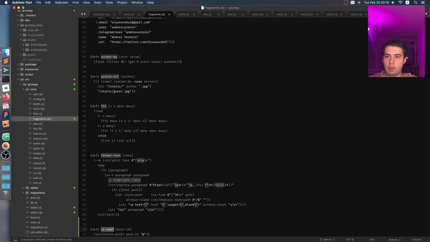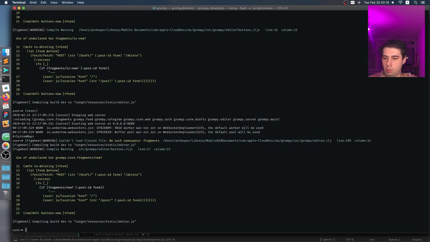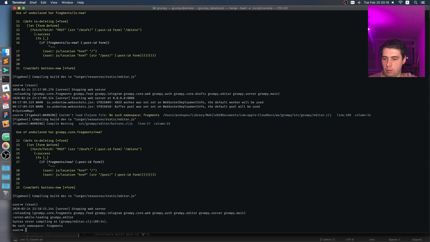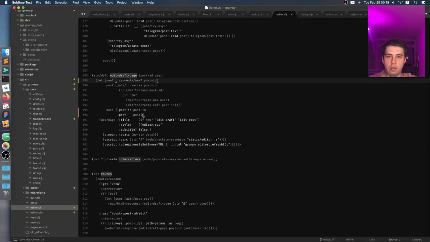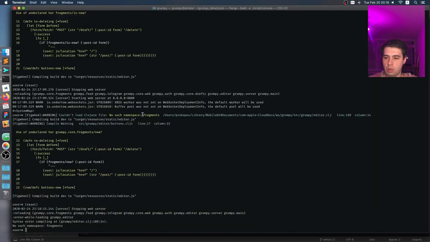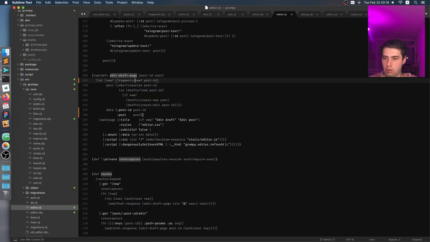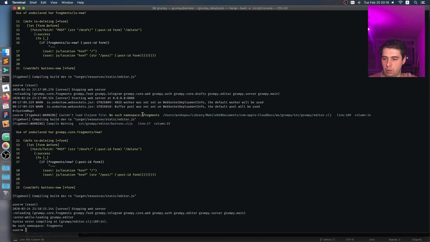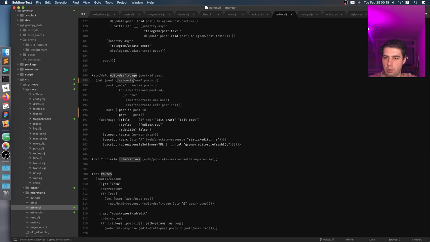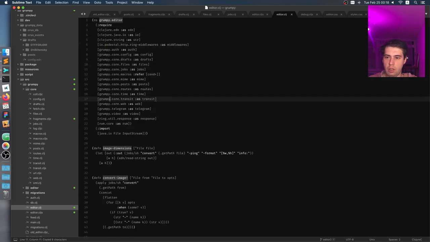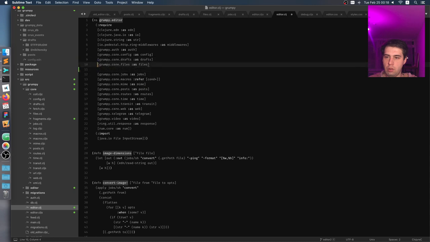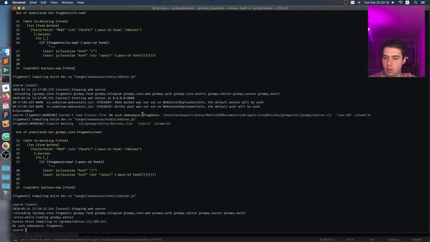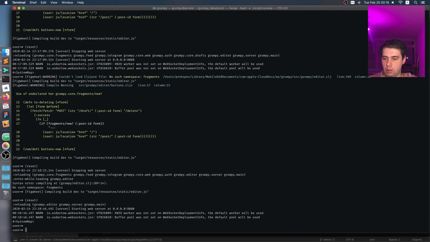Okay, and fragments, it's called new. Okay, so now we kind of must compile. What's wrong? What is wrong? No such namespace frag. Didn't I include it? Okay, probably didn't. Yes, please. Okay, cool.